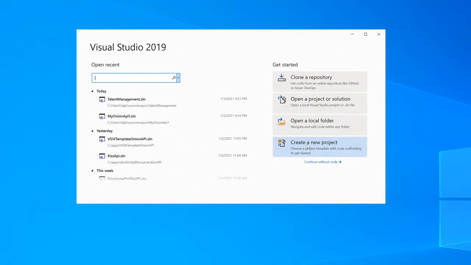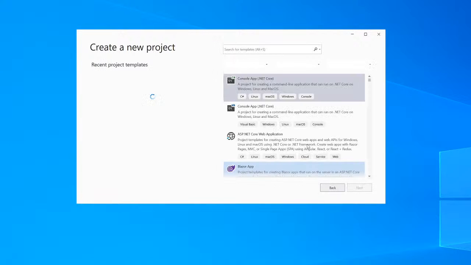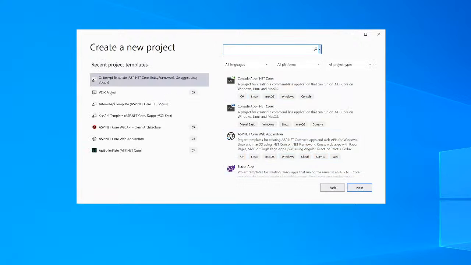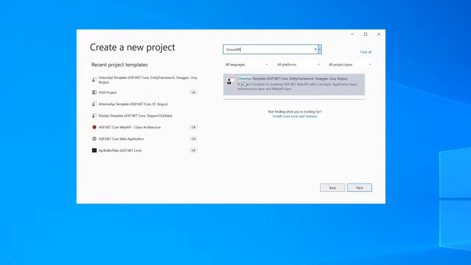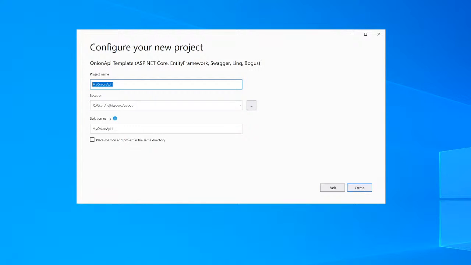In Visual Studio, I can create a new project from a template. I already installed the OnionAPI Visual Studio template, so I'm going to search for it. Select the template, click on Next. I enter the project name and use just the default location. Click Create.